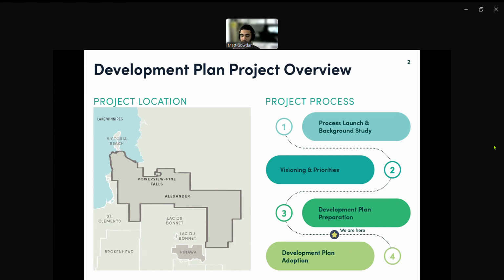We can do that, and then we move on to the final stage here in our graphic, which is the adoption process. And we can speak a little bit more about that later on in the presentation.